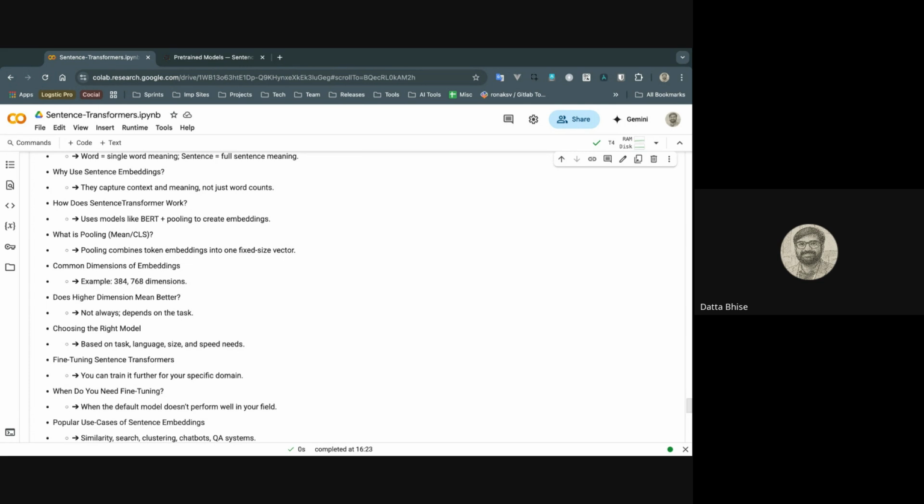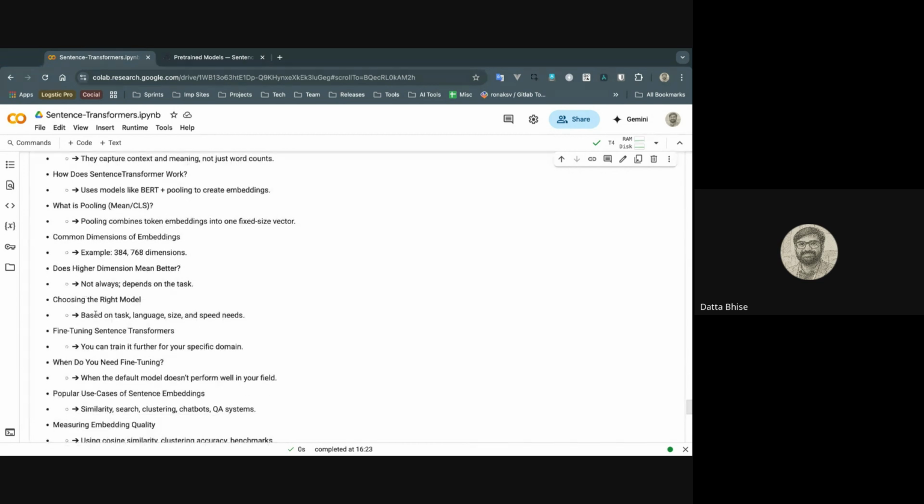But yes, even if you pass one word or 100 words, it produces the same dimension numbers. Okay. Next question: do higher dimensions mean better? It is not always. It depends upon our task and the language that we're using, so all these factors matter. So what is the correct way to choose the right model? Again, this is based upon your task, language, size, and speed that we need.